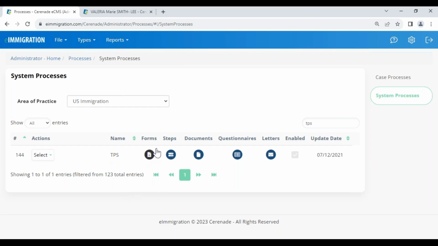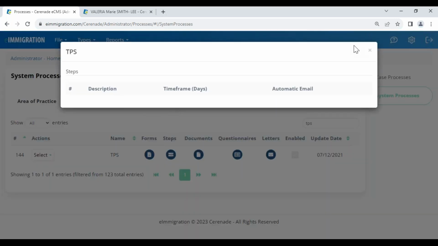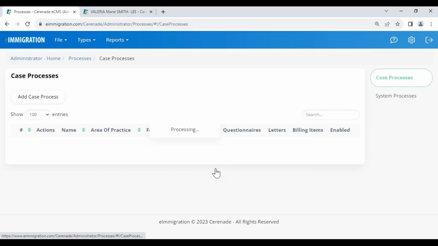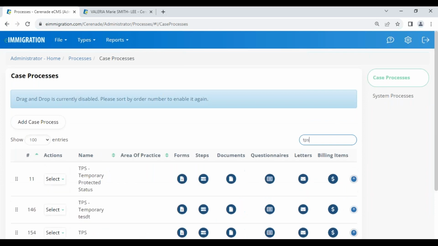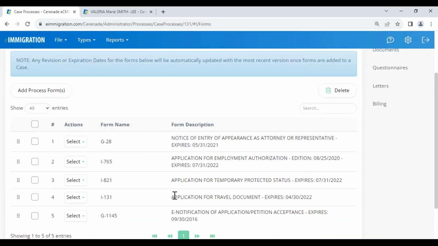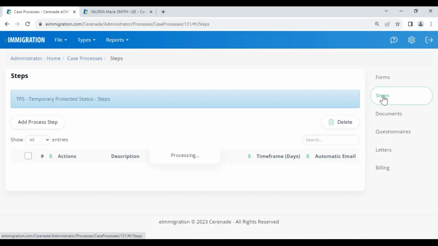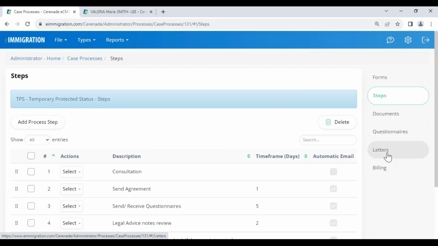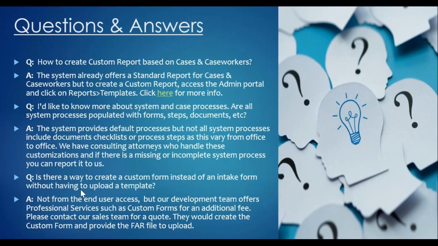So not every process has the steps or the documents checklist. This one doesn't have the forms. Well, this is our testing site. But check the system processes, and like I said, if you don't see the... this one has the checklist. Yeah, so the reason why we don't have the steps or the documents or maybe letters is because you have to customize them and each office works differently. But thank you for the question. Just let us know and we can report that to our consulting attorneys.